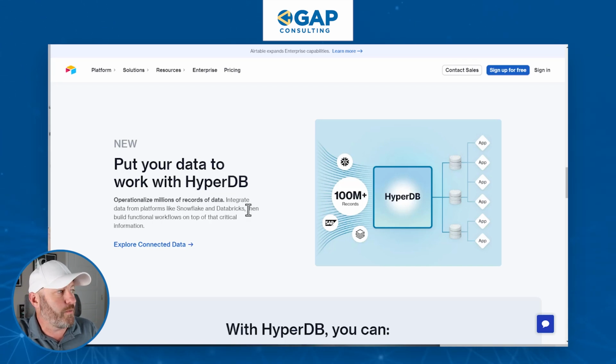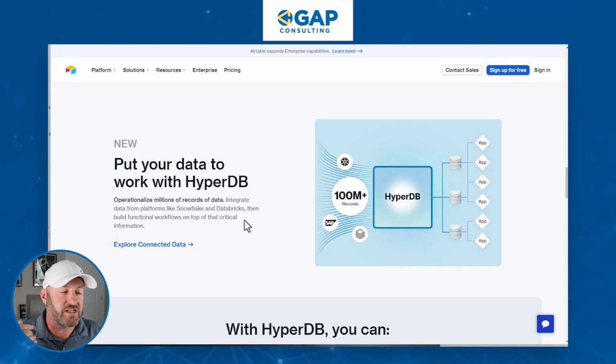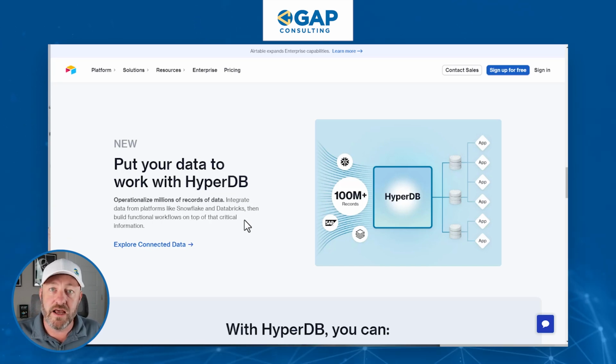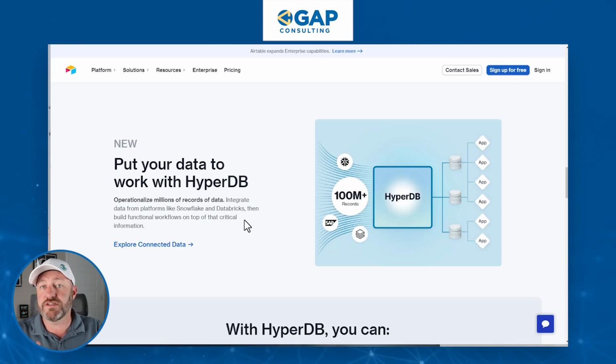So now, as you see here, we can integrate data from platforms like Snowflake and Databricks, and then build functional workflows on top of that critical information. Now, this feature is also going to require that high tier, the enterprise scale plan, the one we just spoke about in the last section of the video, which is Airtable's highest tier. Of course, this would make sense if you're working with millions of records. It would stand to reason that you should be on their highest tier.